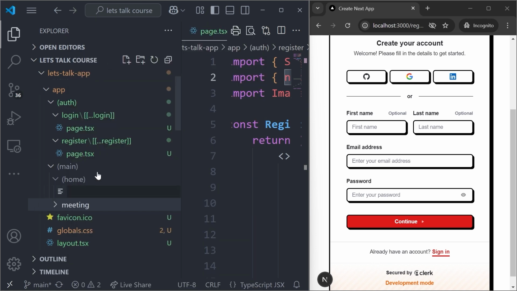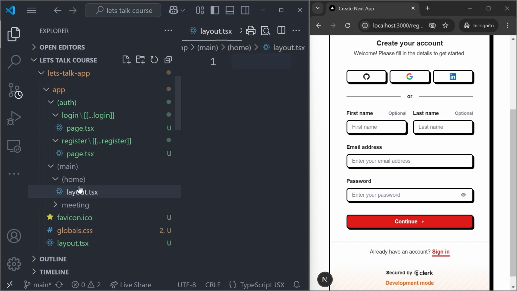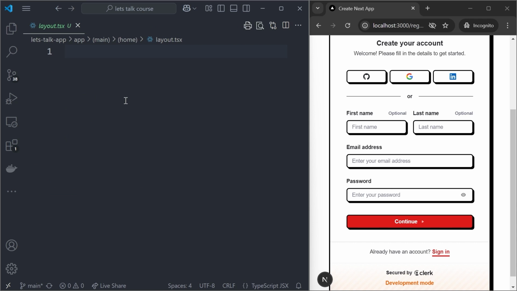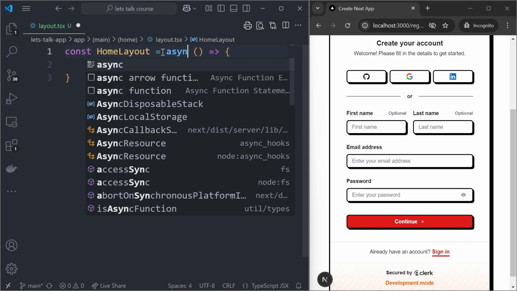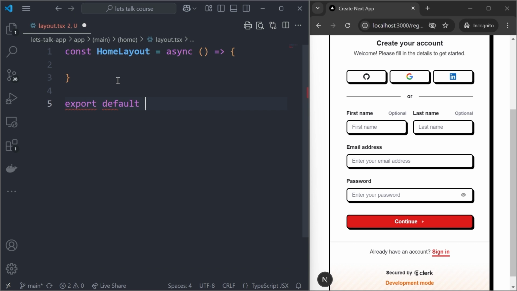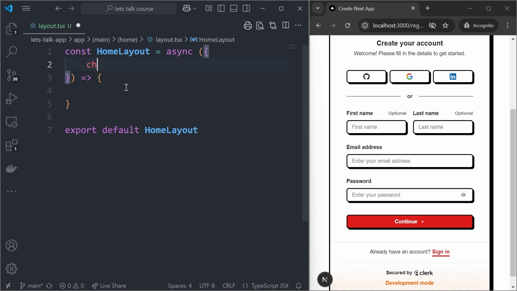We're gonna create a new file here inside of the home directory named layout.tsx and another one named page.tsx. Now let's create that layout file. We're gonna open it and type const HomeLayout equals to a function, and this function is gonna be an asynchronous function. Here let's say export default HomeLayout. And of course, since this is a layout, it's gonna take props object that has children.